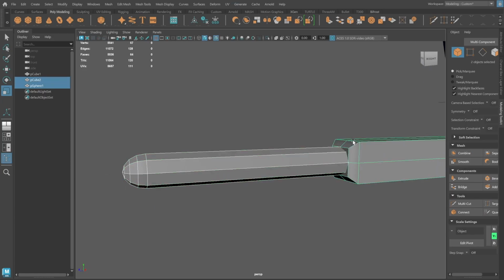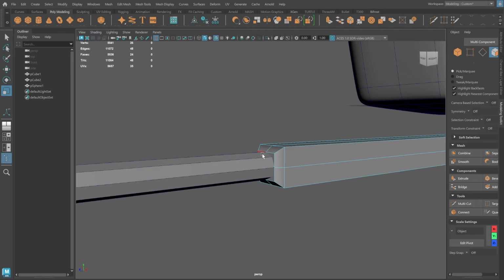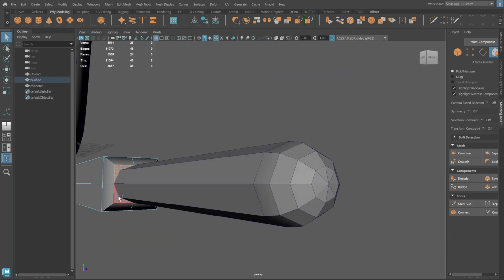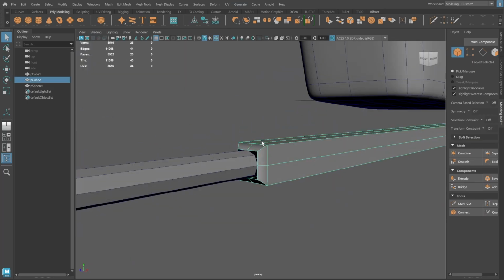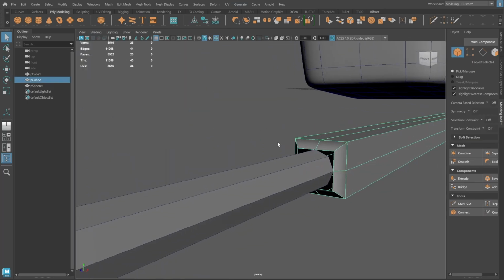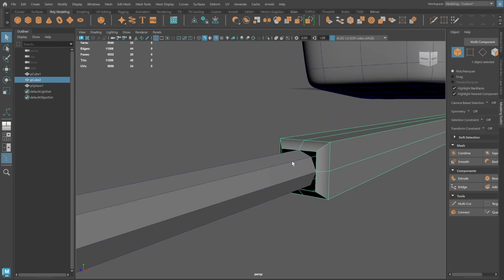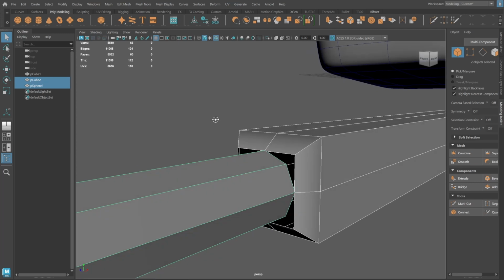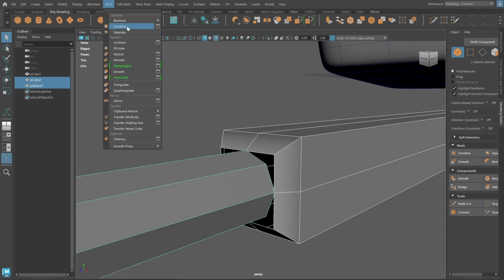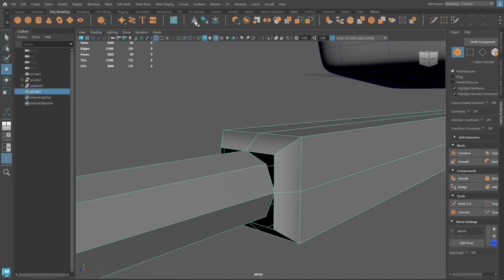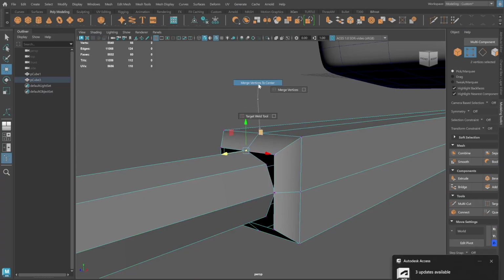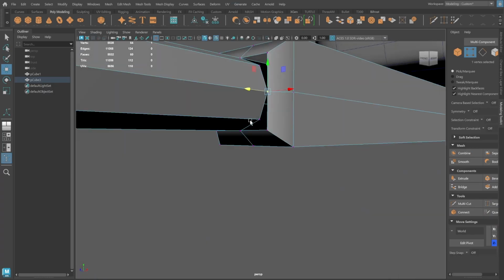Now that they are better aligned, I'm going to select the faces of this shape, backspace, and delete them out. Then with both objects selected, I'm going to go to Mesh Combine to make this one shape. And then I'm going to start merging and snapping these open faces together. So to merge, I'm going to select two vertices, shift right click, merge vertices, and then merge to center.